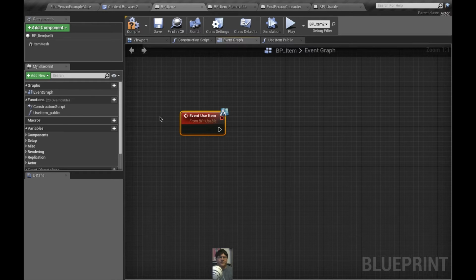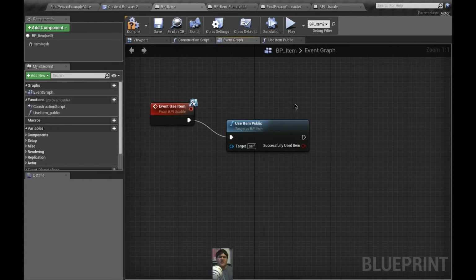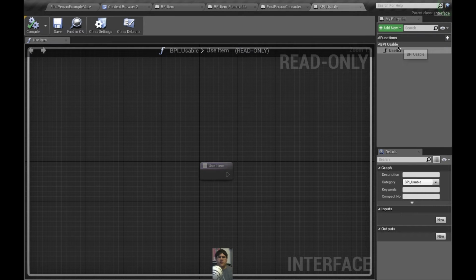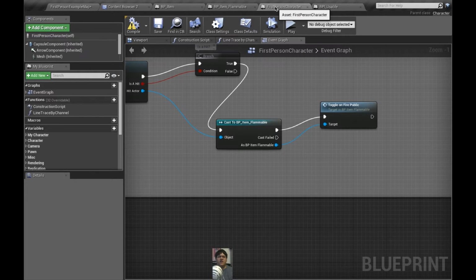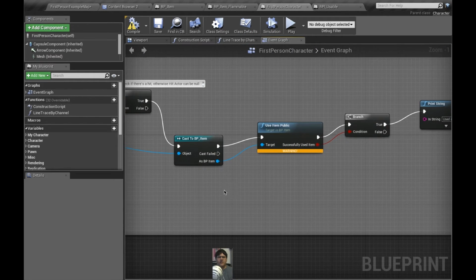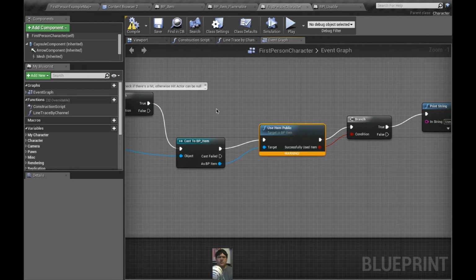Now what we can do is take our use item public function and just call it from use item. This is going to work. There's a little bit of a problem here with this return value, but we'll get to that in a minute. If we create a function in our interface that only has inputs or no inputs, it will become an event in our blueprint. Now back in our character, instead of doing this cast, you'll see we have a warning here. Instead of doing this cast and calling this function, we're actually going to delete these.